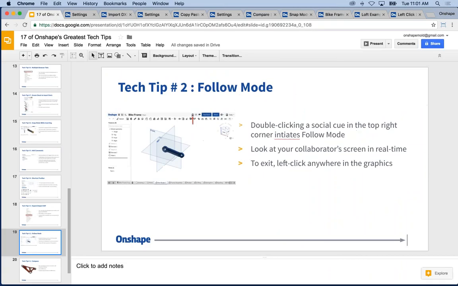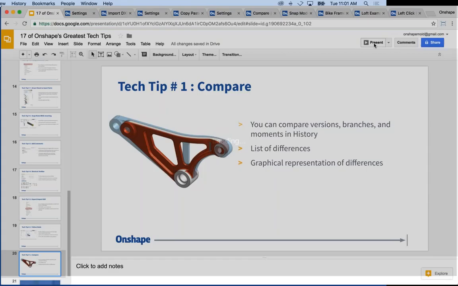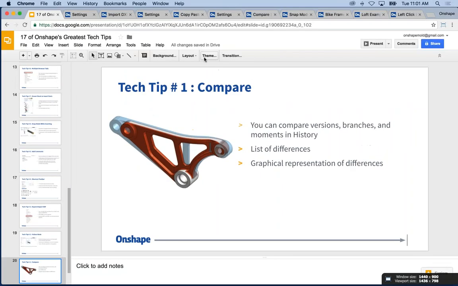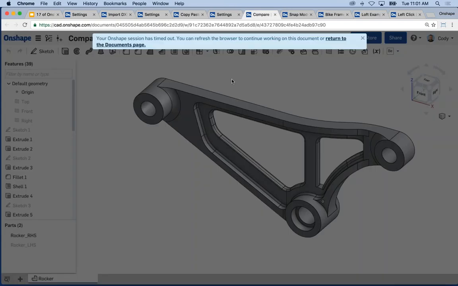So again, follow mode, double-click their social cue. All right, so all of these tech tips, we've boiled it down to the last one, and that is compare. And compare is a very useful function for comparing geometry. A lot of users have asked, is there a way to see what's different between my design today and 6 months ago? Or is there a way to see what's different between revision A and revision B? And the answer is yes, it's compare. It's an underused tool, but I highly recommend it. It's one of the big benefits of Onshape, and it really allows you to do some powerful stuff.